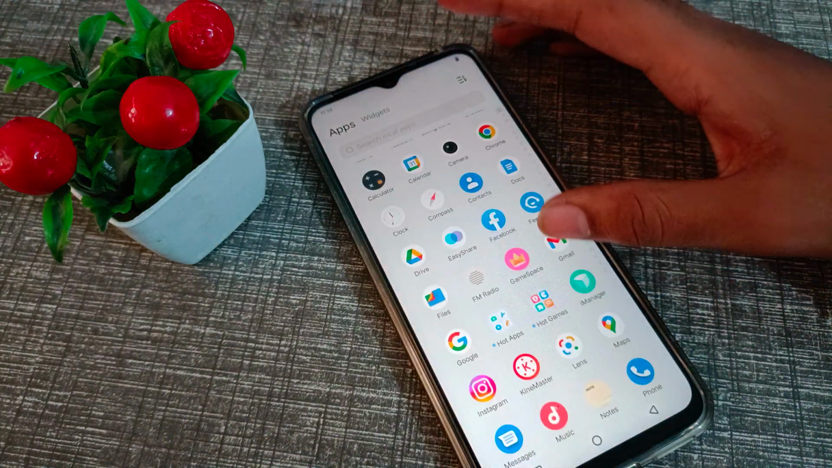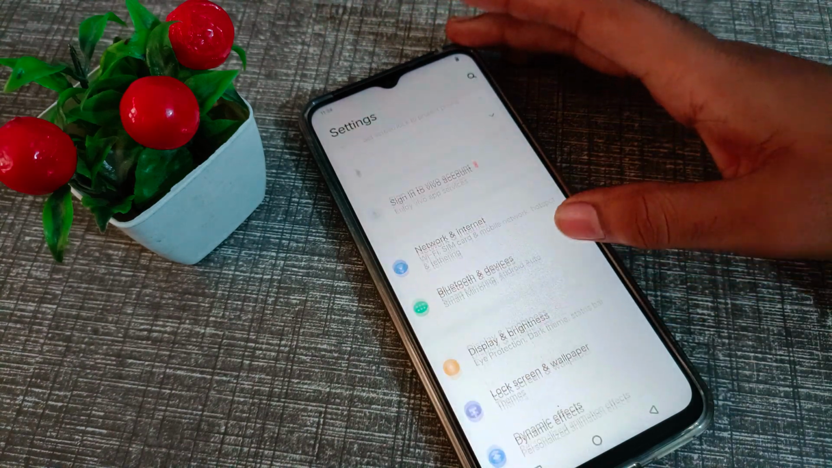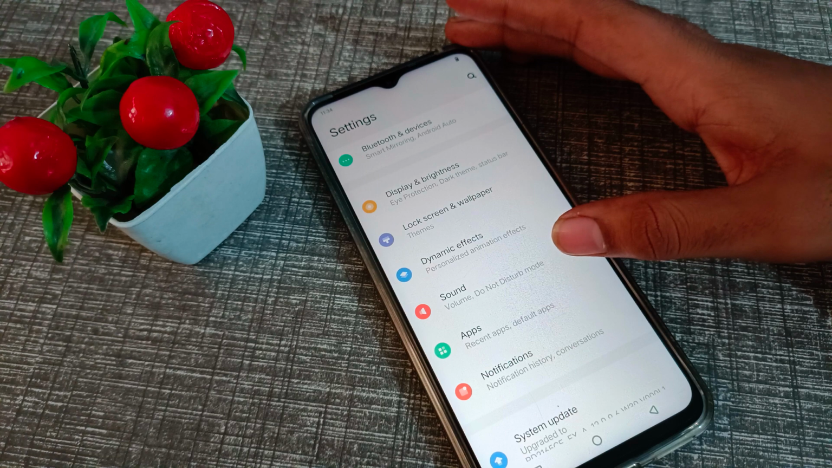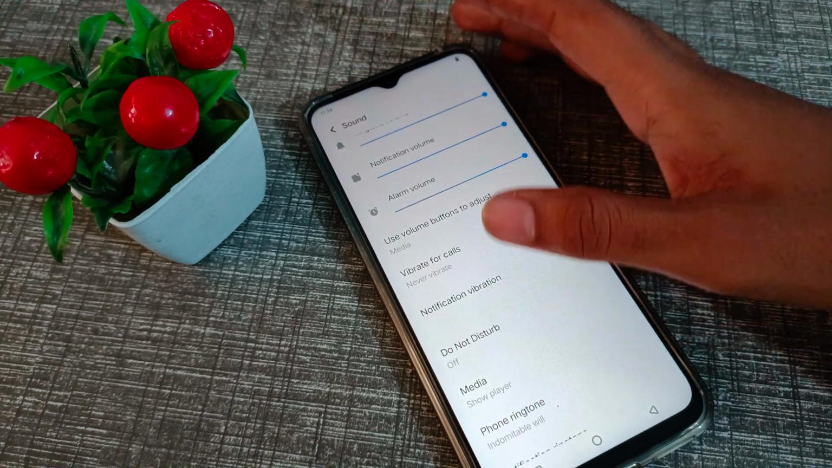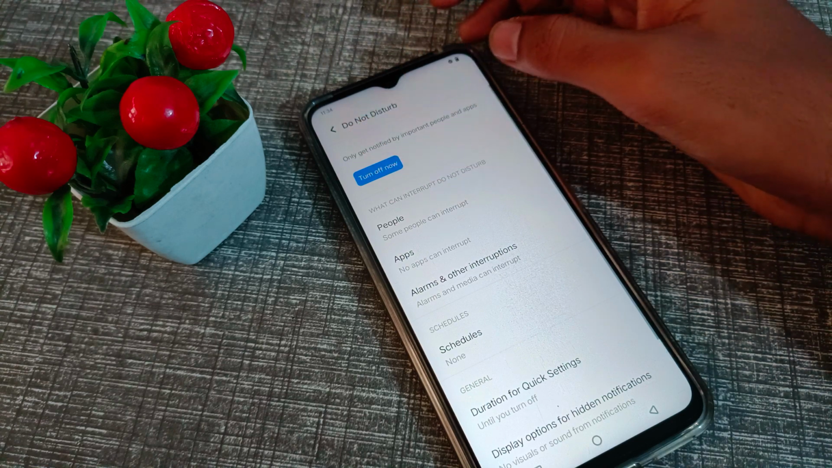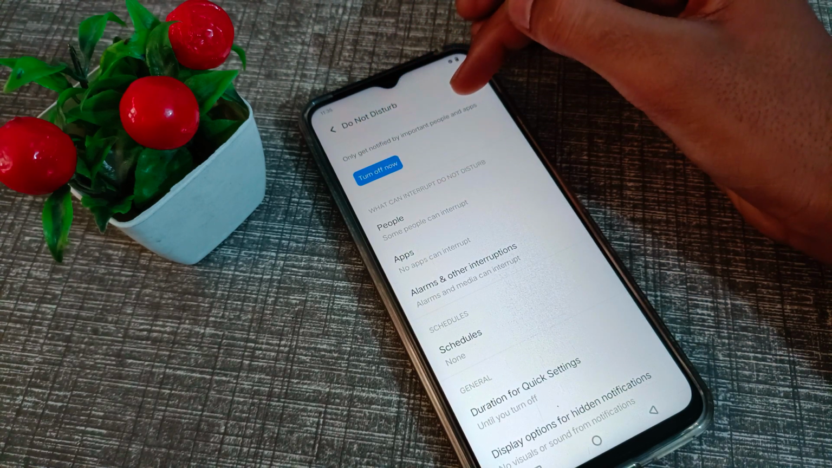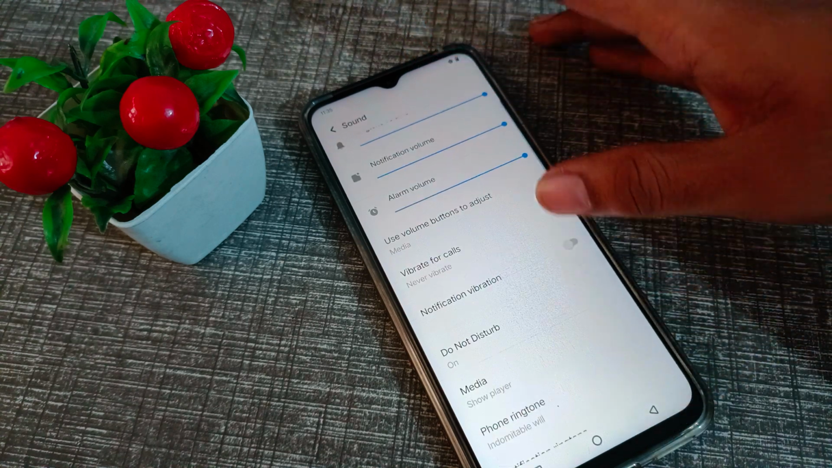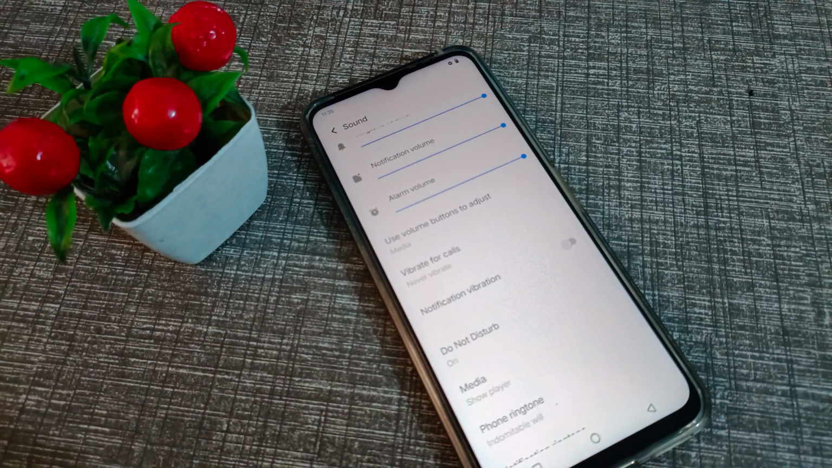So guys, first of all, open your phone settings and click on this Sound setting to turn on Do Not Disturb. Turn it on now, so it only gets noticed by important people and apps. So Do Not Disturb will be on in your Vivo phone, you can see.